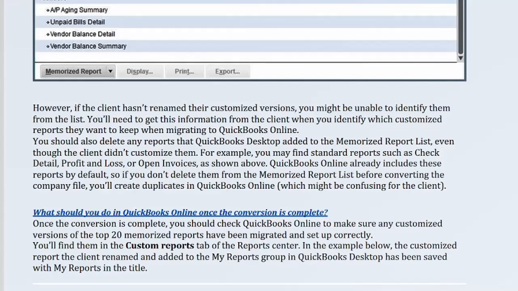You should also delete any reports that QuickBooks Desktop added to the memorized report list, even though the client didn't customize them. For example, you may find standard reports such as check detail, profit and loss, or open invoices, as shown above. QuickBooks Online already includes these reports by default, so if you don't delete them from the memorized report list before converting the company file, you'll create duplicates in QuickBooks Online, which might be confusing for the client.